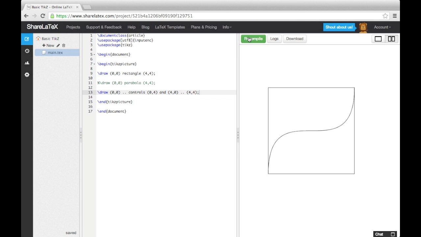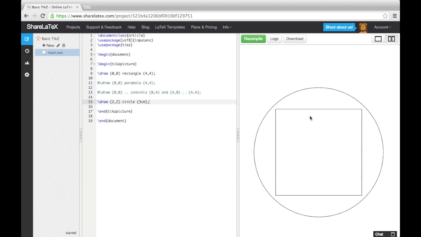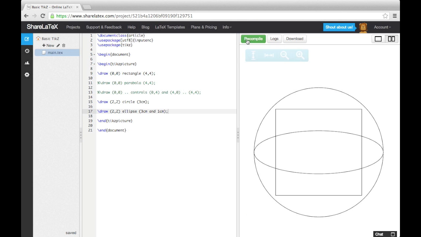We can then add a circle like this. The first coordinate is the circle's center, and the length in brackets at the end is the circle's radius. This is how we draw an ellipse. This time the lengths in the brackets separated by an and are the x direction radius and the y direction radius respectively. And this is how we draw an arc. In the final bracket we enter the starting angle, the ending angle and the radius. This time they are separated by colons.